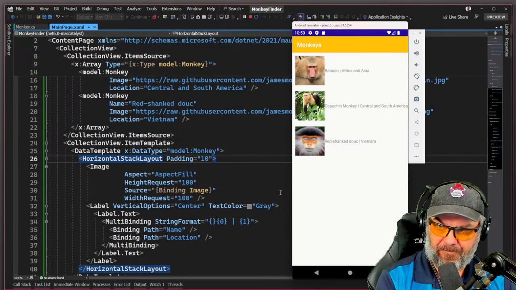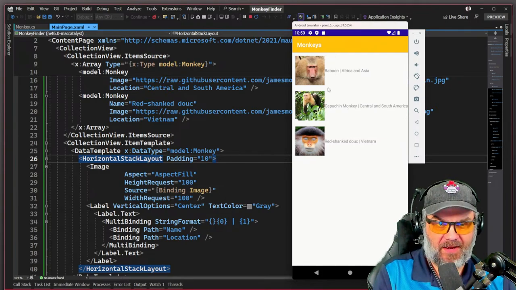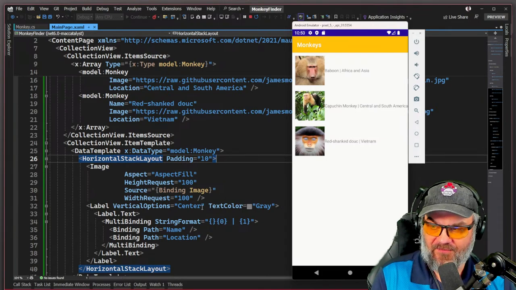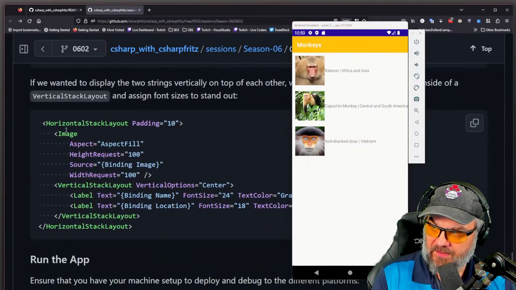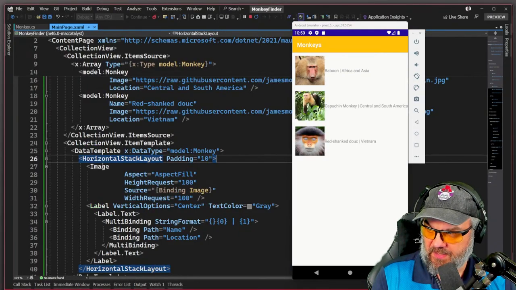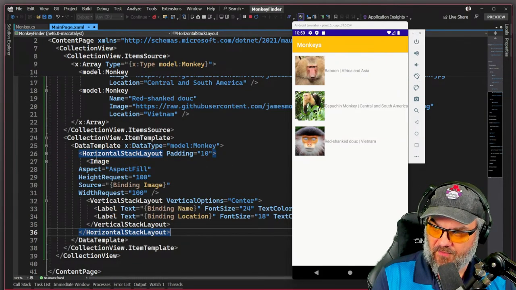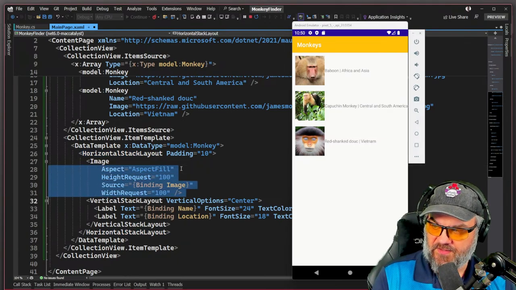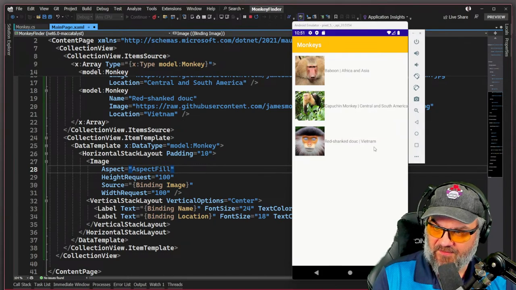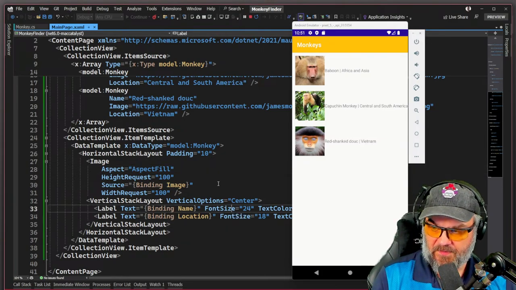We can take this label, and instead of having them side by side like this, we've got a lot of vertical space here. We can change that to a vertical layout, and I have the source code for that. So I have the image, and I have a vertical stack layout here for those monkeys. If I take this and replace it with that content, now we have the horizontal stack layout. There's the content for our image. It's the same. And then instead of this text next to each other, it's a vertical stack layout, and it's going to center it vertically. We're going to bind the name to the text of this label, and we'll bind the location to the text of the lower label. So we don't have that vertical pipe. So I will save that.